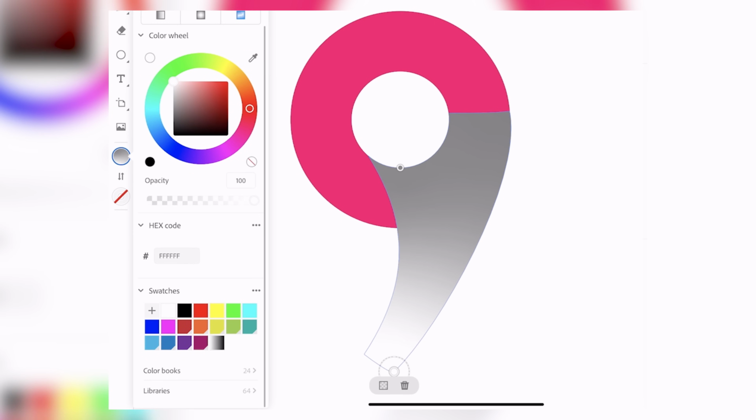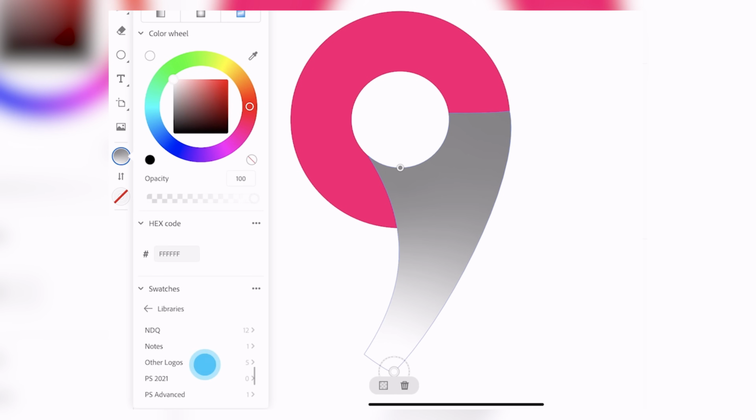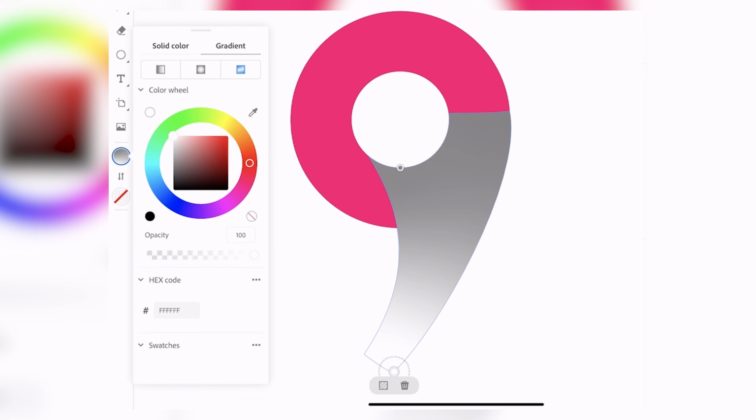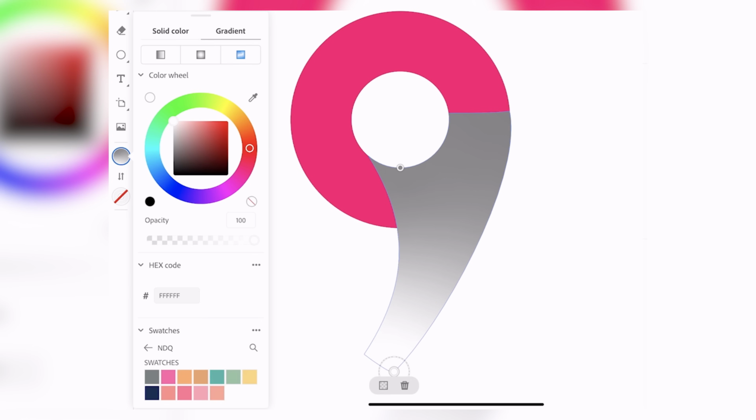Let's go back to my libraries though. So my libraries, where is it? NDQ, it's the one I was using. So I'm going to go through, click on this color there, pick that color, down here, go to that one, and maybe that one, another one there. I'm just clicking once, it adds another gradient swatch. I think that's what I'm going to do.